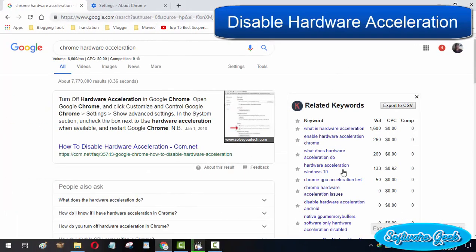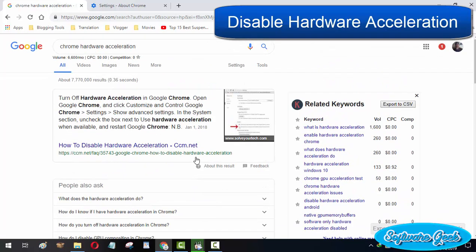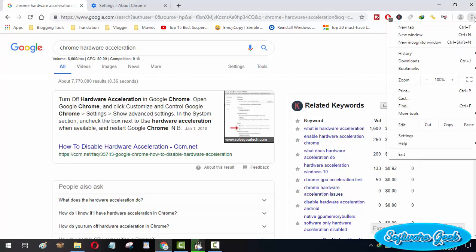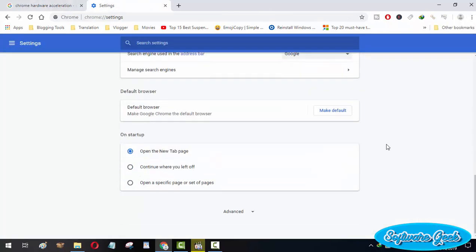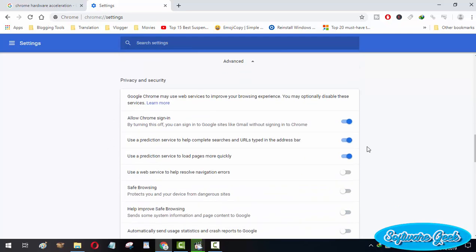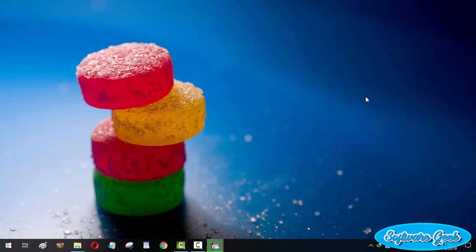The third option, which could help you get rid of this annoying problem, is disabling hardware acceleration in Chrome. To disable hardware acceleration, click the icon with 3 dots at the top right. Go to Settings. Click on Advanced to expand. Press F3 to bring up the search bar. Now search for hardware acceleration. Turn it off if it's turned on. Restart Google Chrome and check if disabling hardware acceleration fixed it or not.